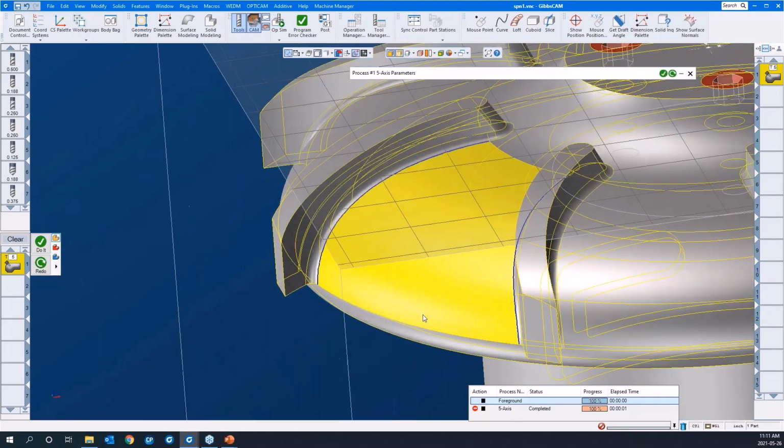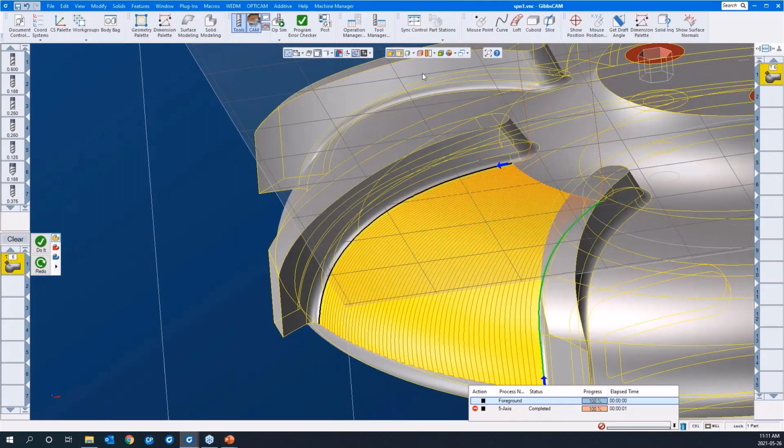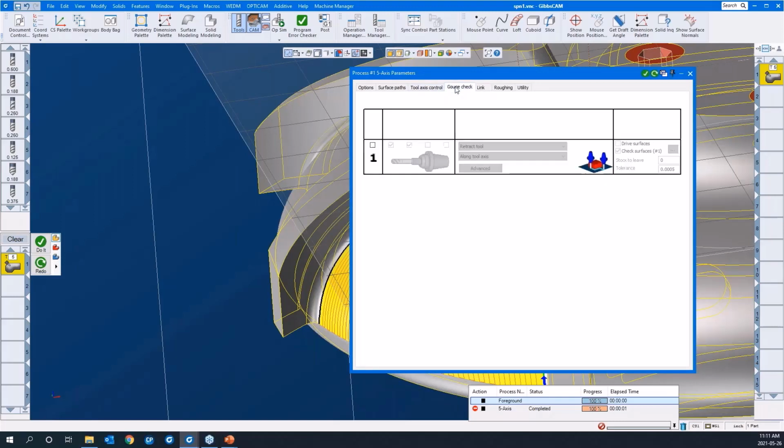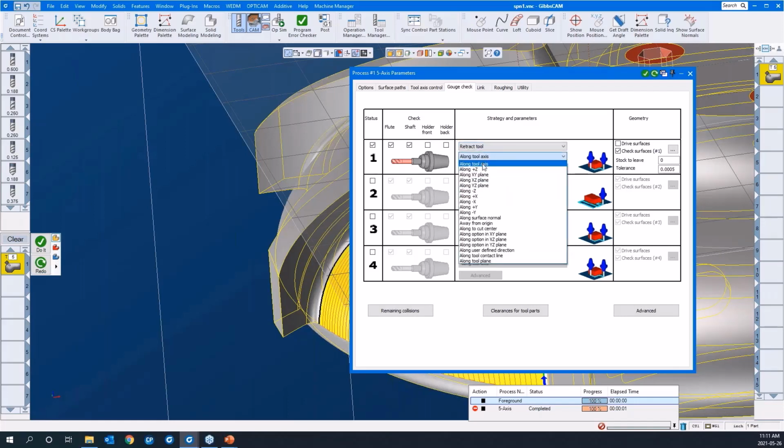So we'll add a gouge check strategy here. I'll go to gouge check. I'll select it. I'll check the flute and shank. Okay, there's three main gouge check strategies. Retract tool. You can retract the tool along the tool axis, along any of the machine axes, or from any reference point you choose. It's quite versatile that way.